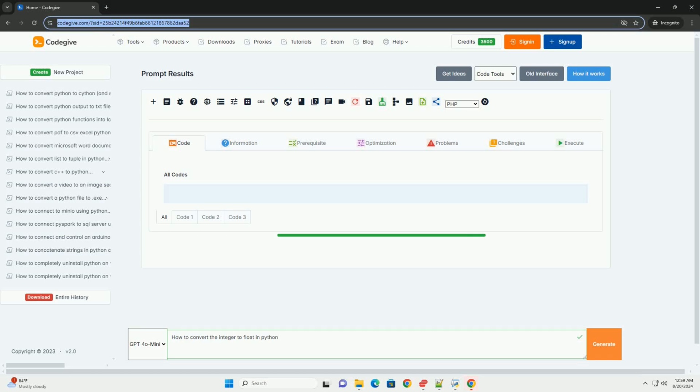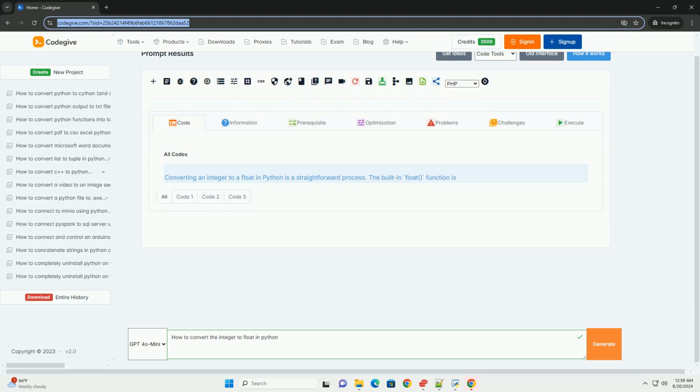Converting an integer to a float in Python is a straightforward process. The built-in float function is used to perform this conversion. What is an integer and a float?